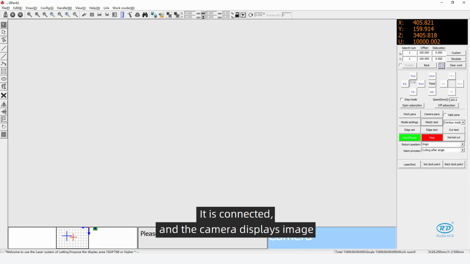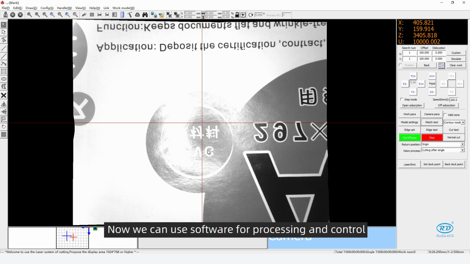It is connected and the camera displays image. Now we can use software for processing and control.